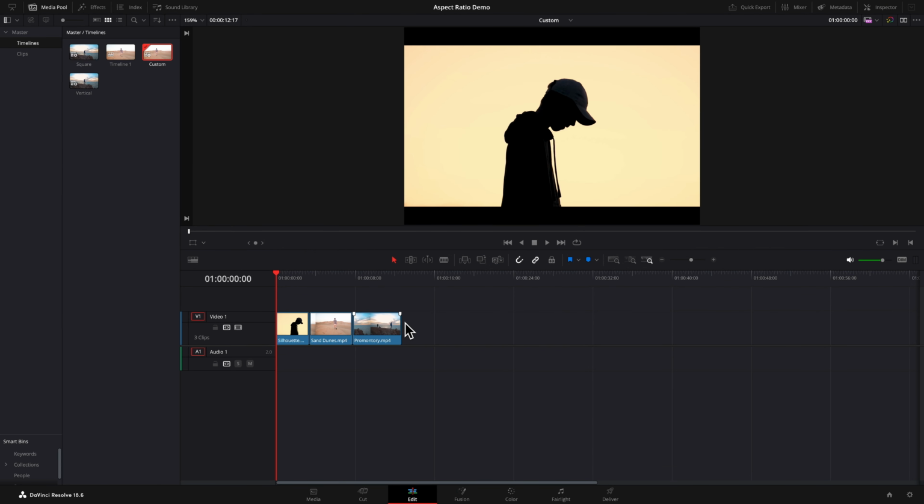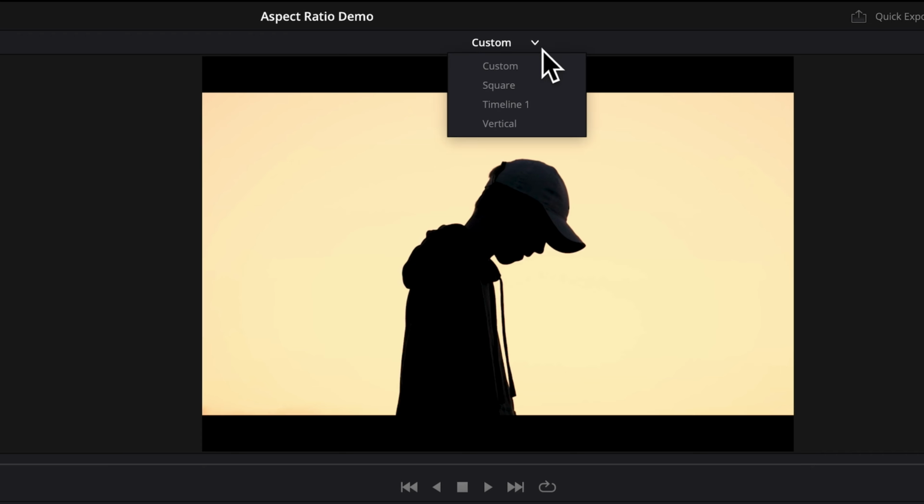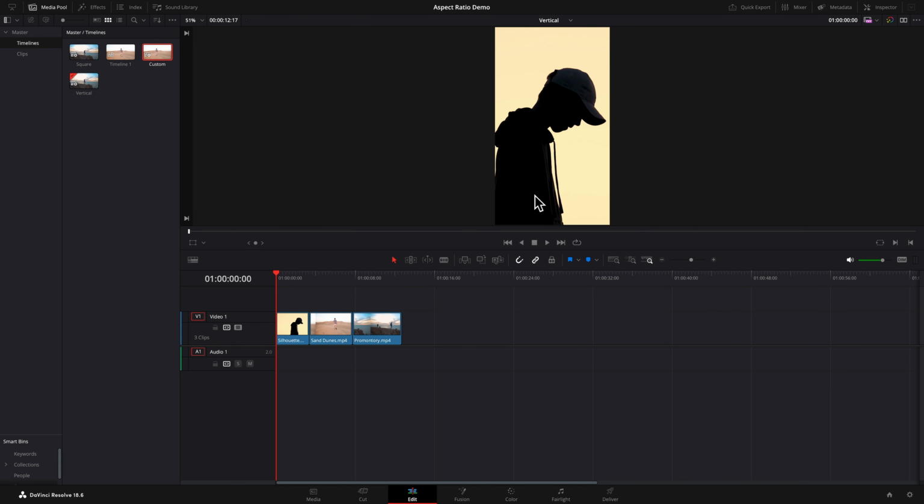It's likely that some shots will no longer be framed correctly after changing aspect ratio. If you've converted a finished project, you'll need to review each clip and make adjustments where necessary. Let's do that with the vertical version created earlier. From the Timeline Viewer pop-up menu, I'll select Vertical to make it the current timeline.